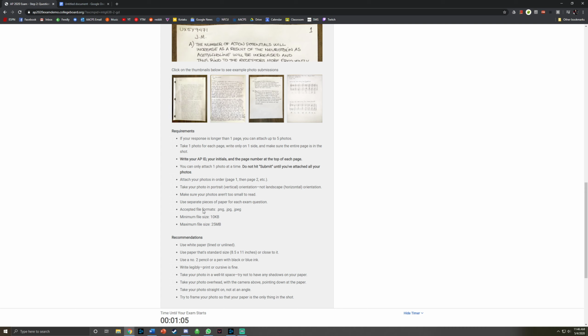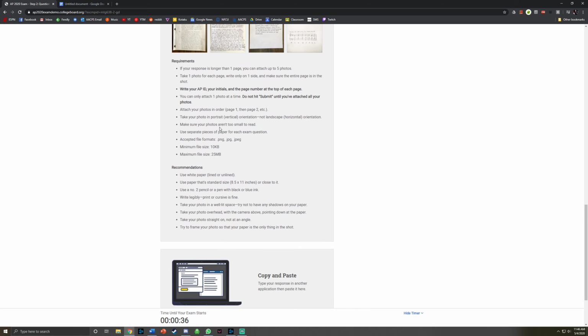The key here is the accepted file formats. iPhones by default do not take any of these file formats. When you take a picture with an iPhone, it's an HEIC file. So I will post separately, if you're using an iPhone, how to switch that to JPEG. That way when you take the photo, you're not going to have an issue uploading it. That'll be in a separate link. But make sure if you're doing this method and you're using an iPhone that you follow that.